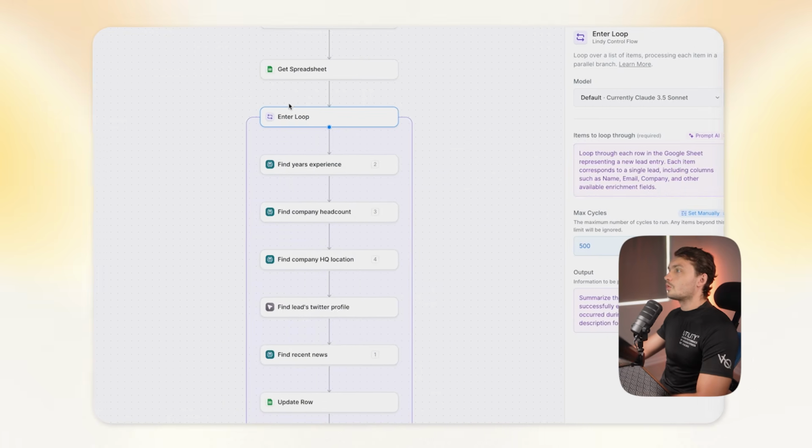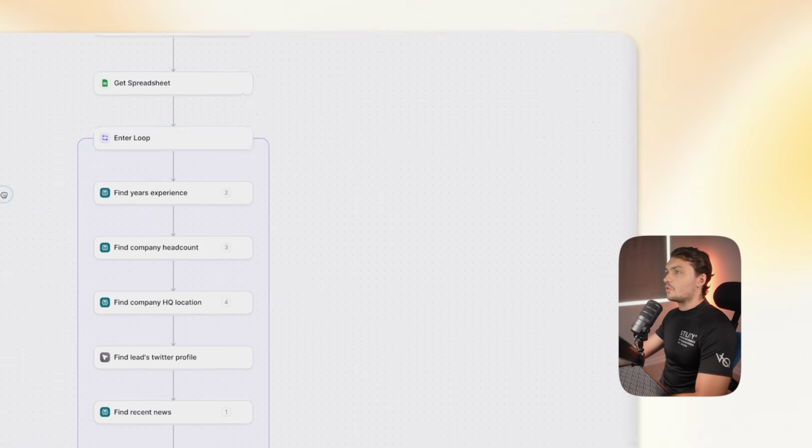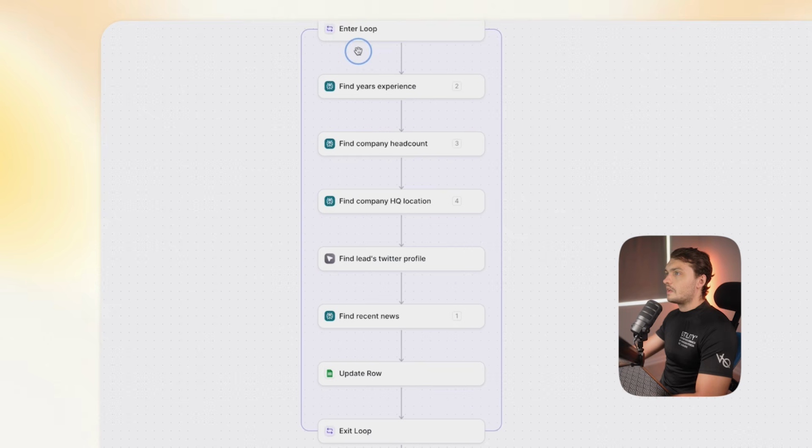To set up the loop, you can tell it to go through each row of the Google Sheet independently and then basically just describe what each item in this row is and what information corresponds to the lead, like name, email, company, etc. So each one of these items will enter the loop and start this search.